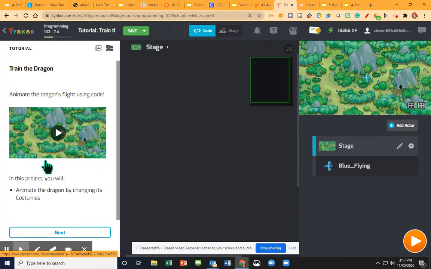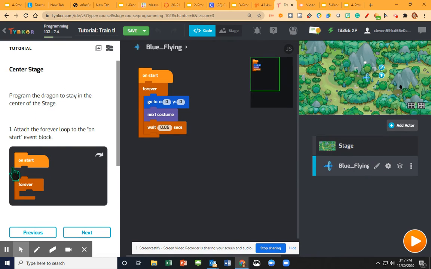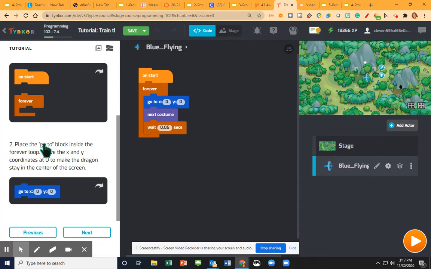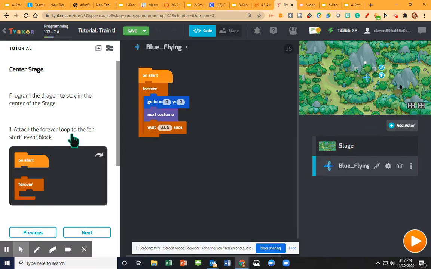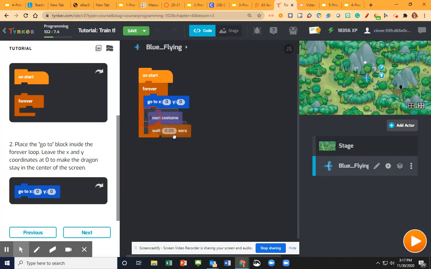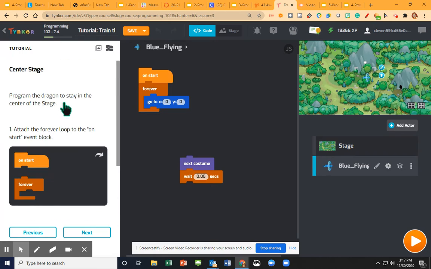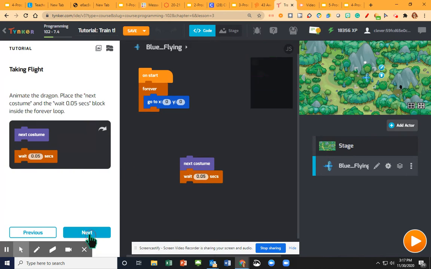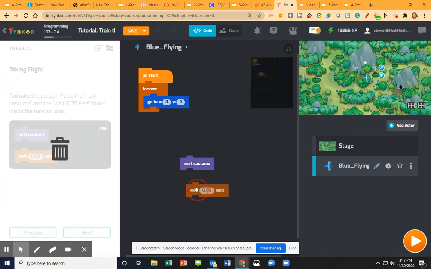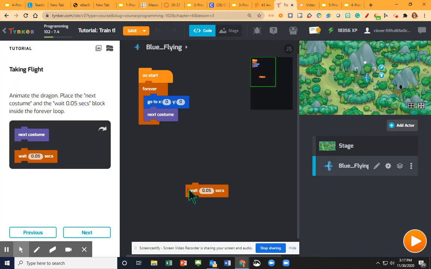Okay, so in this project, we're going to animate the dragon by changing its costume. So on start, forever. So this is what I did. The go-to XY block goes inside the forever loop under the event on start block. Now we're going to animate by clicking next costume. That goes inside the forever loop, and the wait will slow down his animation.